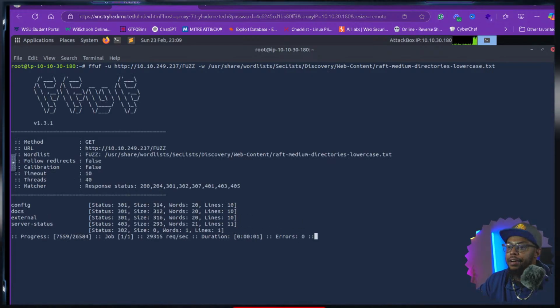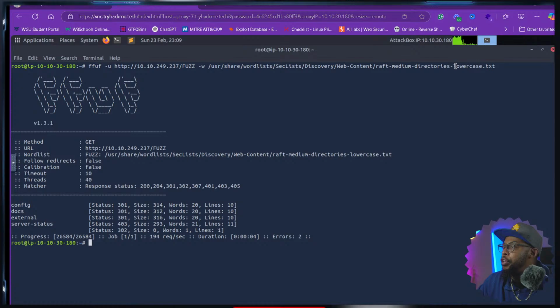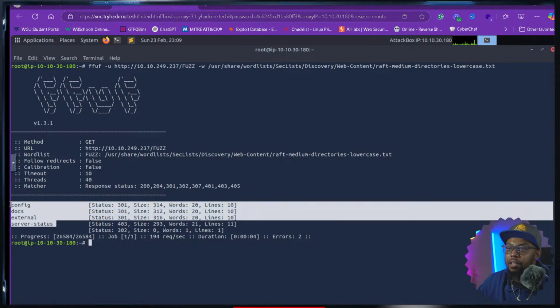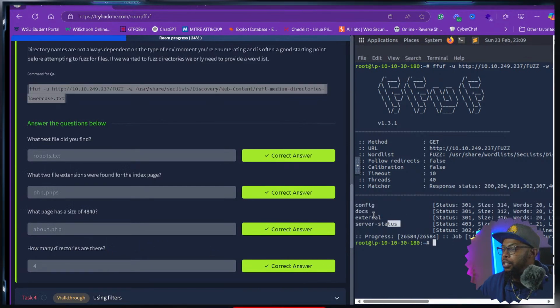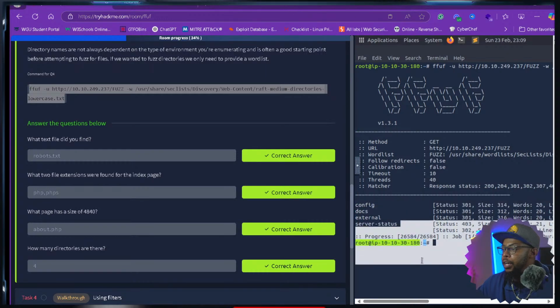Okay, so let's see. What were we fuzzing first of all? Oh, we're fuzzing all of the directories with the lowercase letters. So that's very specific. And that's something I'm starting to like about fuzzing already. Like with Go Buster, I don't think you could be that specific. If you can, I don't know how to do it like that yet, but fuzzing you definitely can. So there we go. How many directories are there? We can clearly see there's 4 that are lowercase.